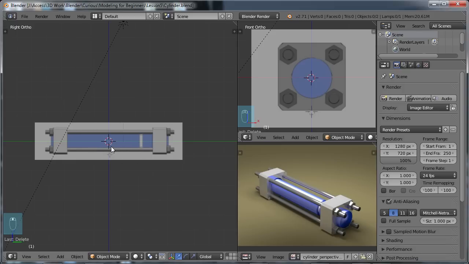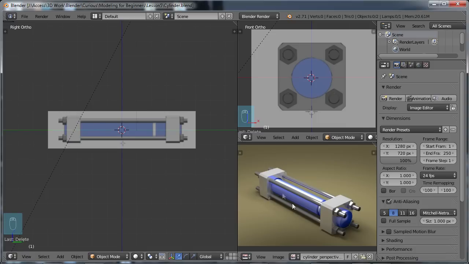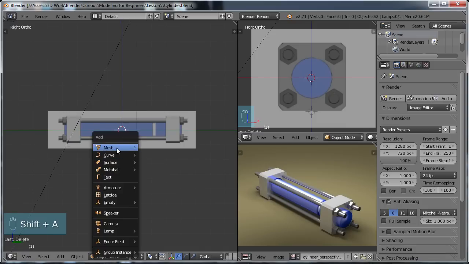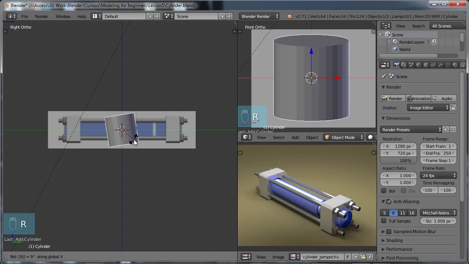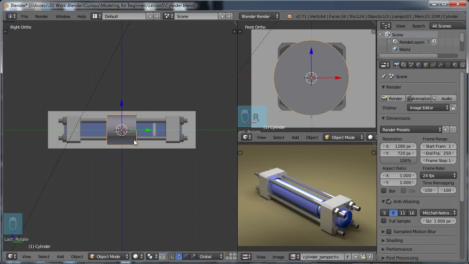Okay, so now that we got our references, our background images set up, we can go ahead and start with our modeling process. So I'm going to start with this blue cylinder here. So I'm going to choose Shift A, go into Mesh, and as you might guess, I'm going to choose a cylinder. So there's my cylinder. I need to rotate it along the X. So I'm going to rotate it 90 degrees. So I'm going to choose R, X, 90 on the keyboard and Enter. And that will rotate it 90 degrees around the X.